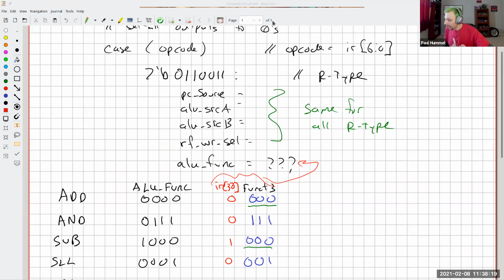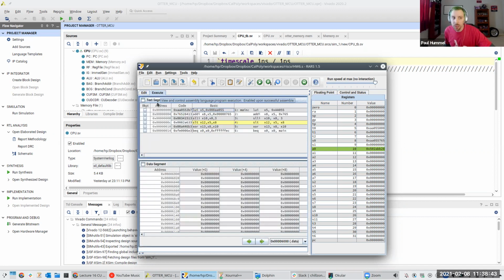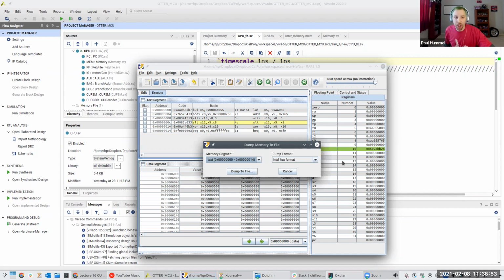So once you have that, the next thing you need to do in hardware 6 is you put some code that it's given, and you want your hardware to essentially run this code. So you throw this code into RARS, you go to assemble it, and it gives you this nice assembly code listing, which is useful. We'll come back to this. But you can get this out into a mem file.